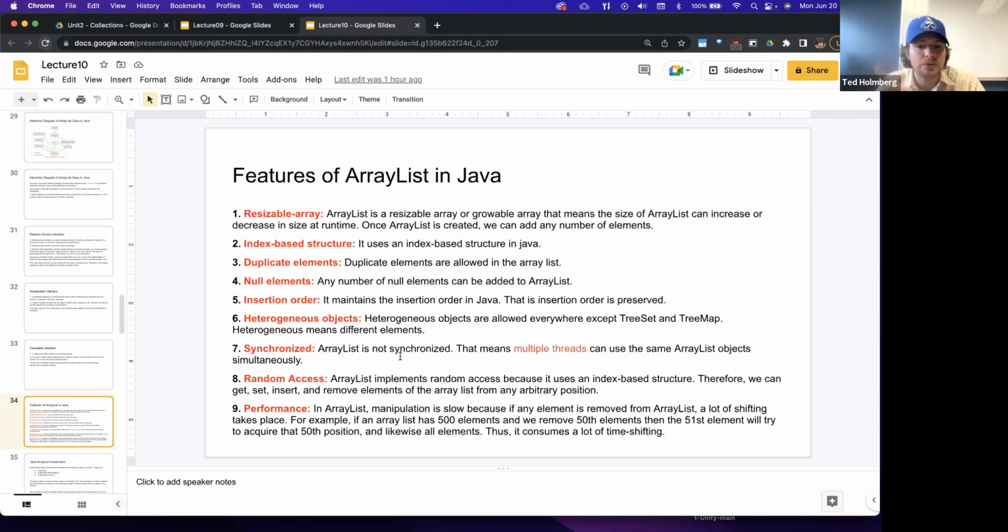ArrayList is not synchronized, and what that means is that multiple threads that are running your application can potentially use the same ArrayList simultaneously. So in a multi-threaded application, an ArrayList can be accessed by different parts of your software. It does support random access that allows you to get that kind of index-based structure that you'd expect, where you can set, get, insert, or remove elements of the array at any arbitrary position.